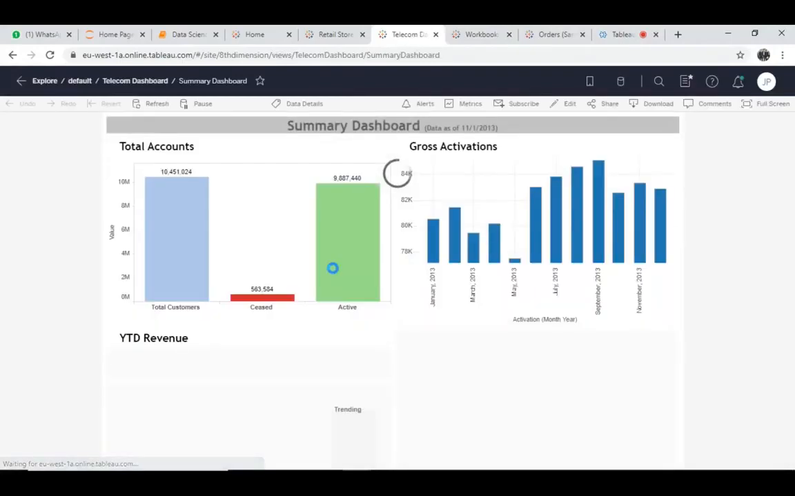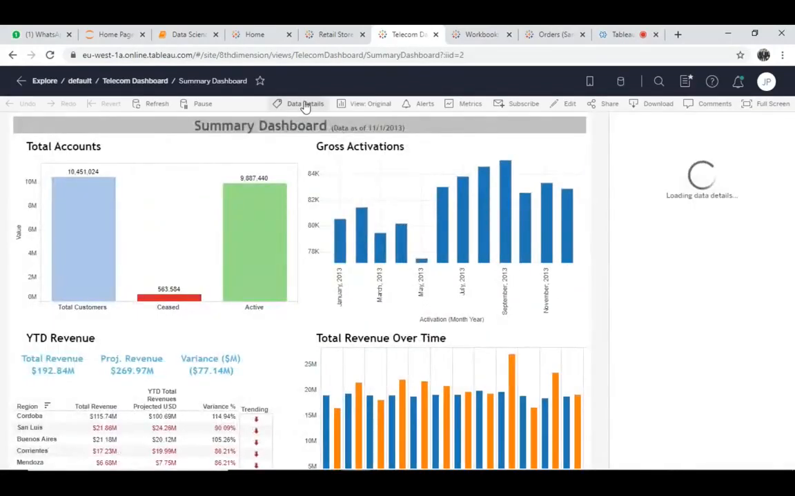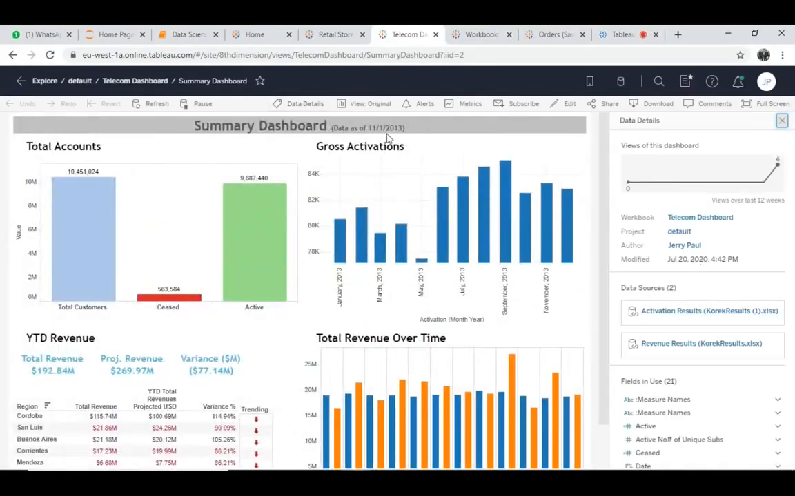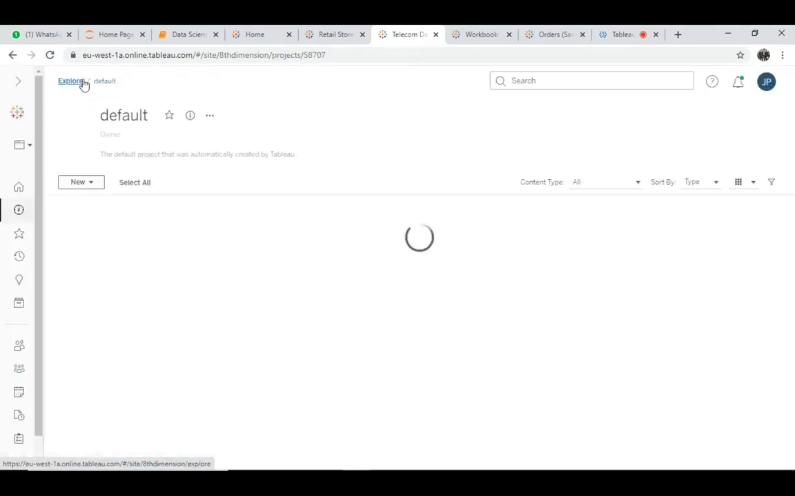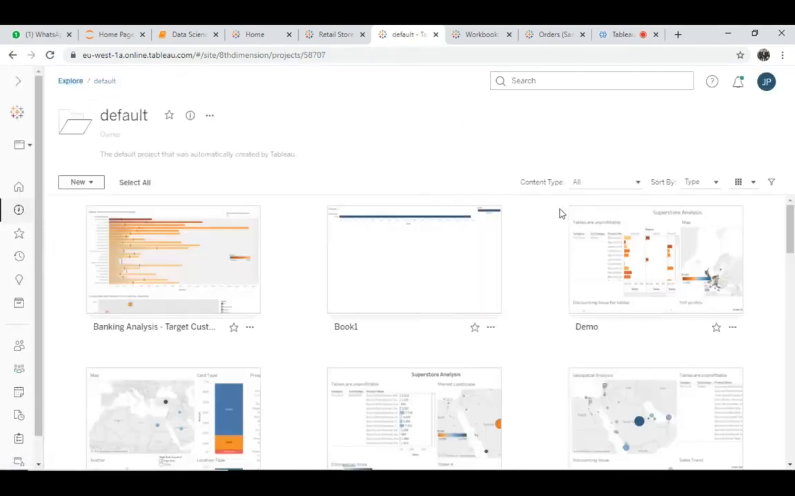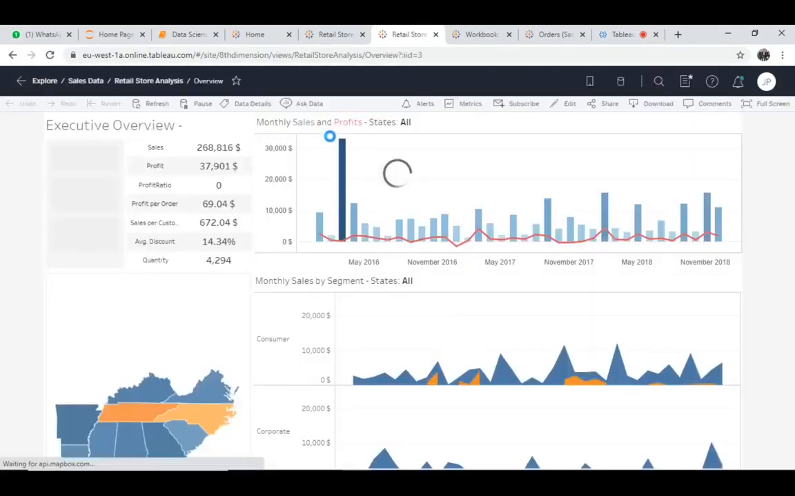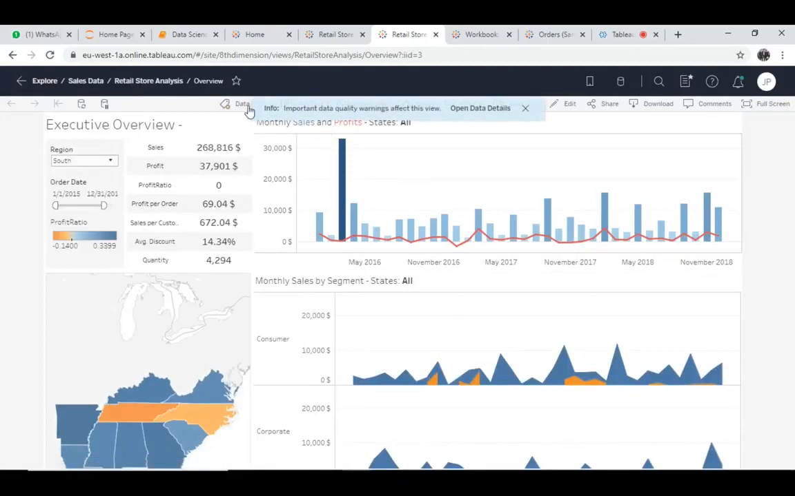Let's do this. I go to data details, or maybe I'll choose a different one for that matter. Overview. Yeah. Now, what you see here is your data quality warning, because it has been set for the data source that's being consumed in this dashboard.